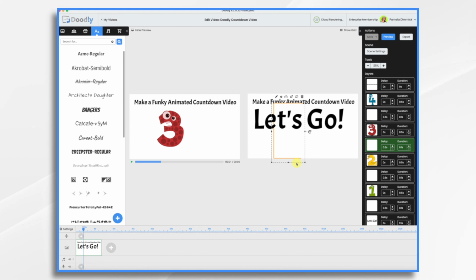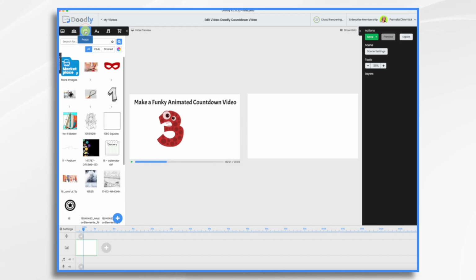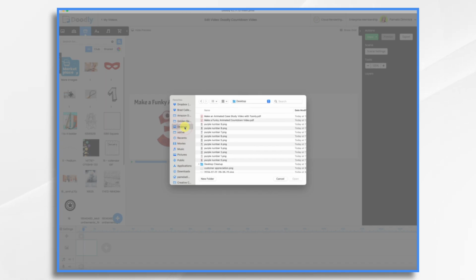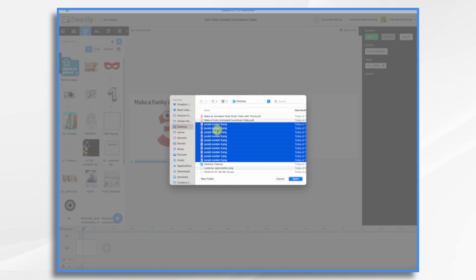With that in mind, let's make our new countdown. So I'm going to go ahead and delete this. Let's go to props and let's bring in those numbers that I downloaded from FreePic. So hit the plus sign and let's go ahead and browse through the files. They're on my desktop and they're right here. Purple numbers 0 through 9.